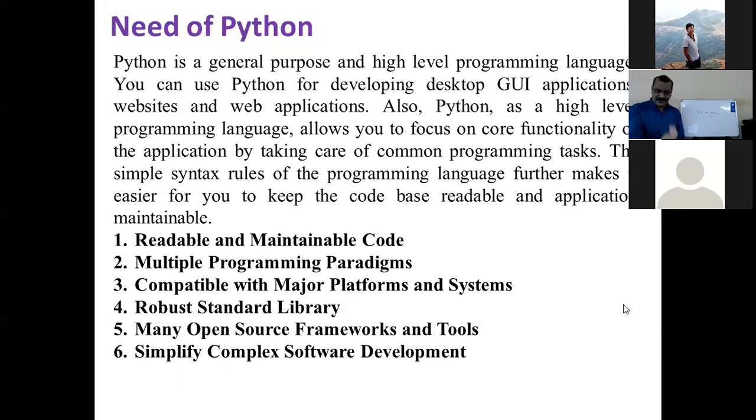But some exact reasons are there through which we can say that Python is very much important nowadays. So first is readable and maintainable code. What is the meaning of readable and maintainable code?